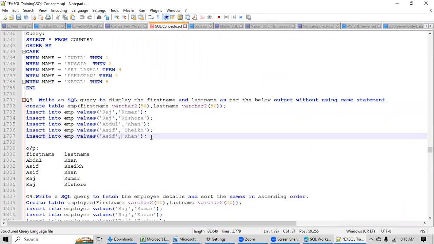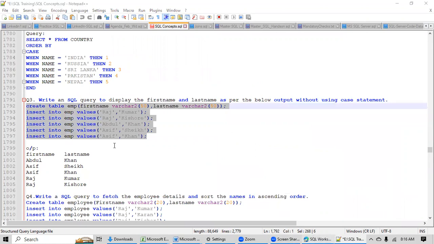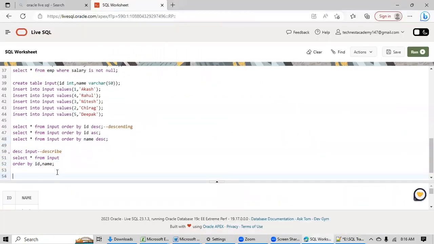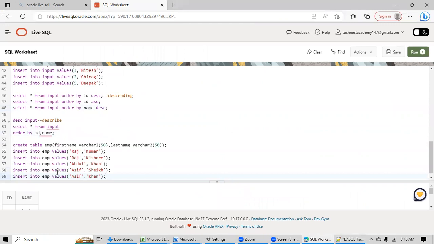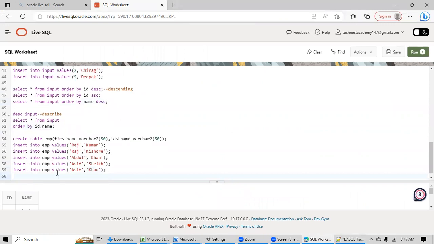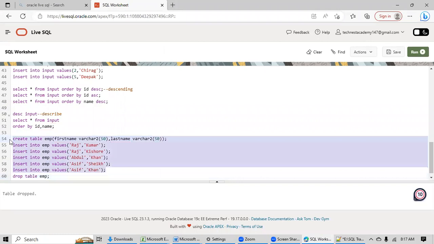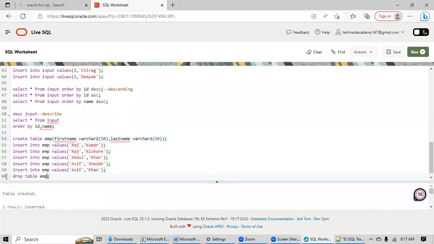Yeah, this is a good example. Okay, now suppose we have this new employee table. Let me draw. Now I'm trying to execute this. So you have this employee table.